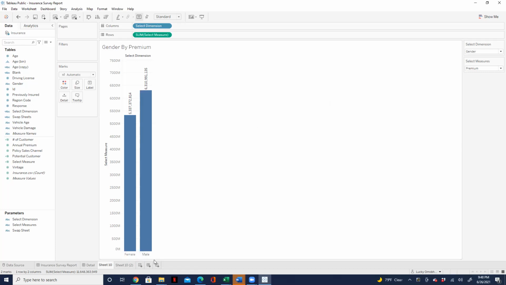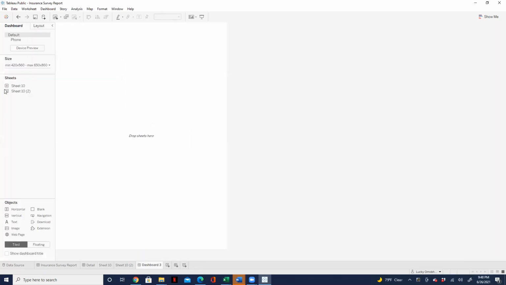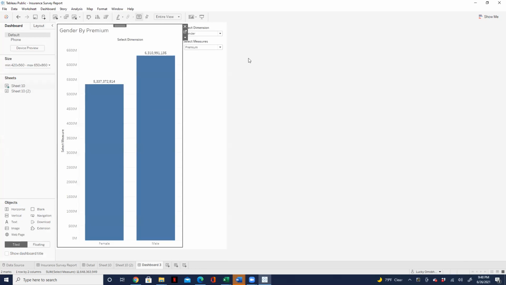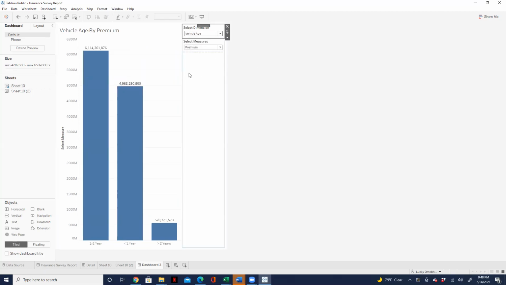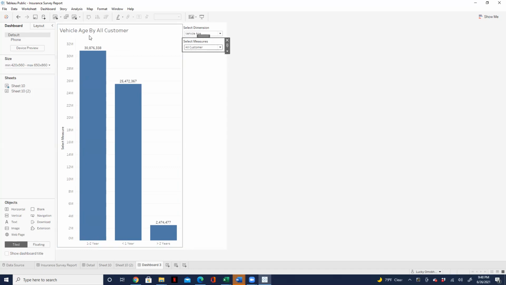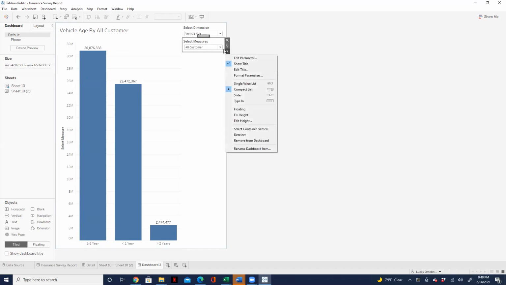So now if I take this to my dashboard, let me just bring this here, and let me hide this. I select age vehicle here. So it's telling them they are viewing age vehicle by the premium. And if I select the all customer, it says all vehicle by customers.